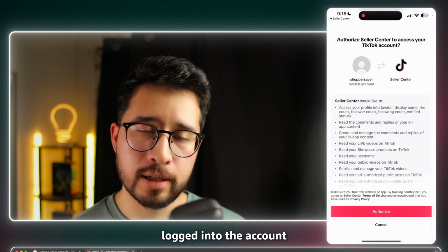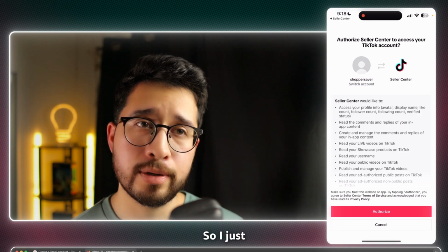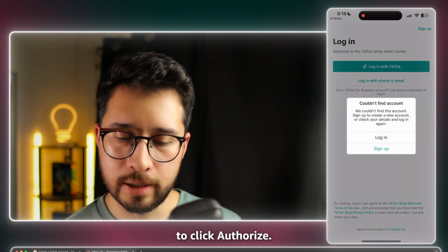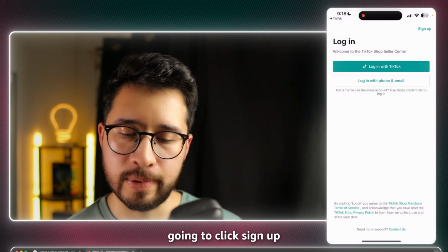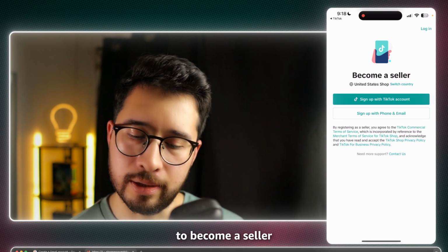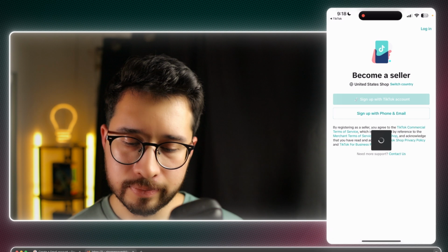And then if you're already logged into the account that we just created, it's going to want to link both of those. So I just want you to click authorize. You can read through that if you'd like. You're going to click authorize. It's going to say couldn't find your account. And then you're going to click sign up, because now we're going to sign up with the TikTok account we just created to become a seller. Okay. You're going to confirm that as long as you're okay with it.